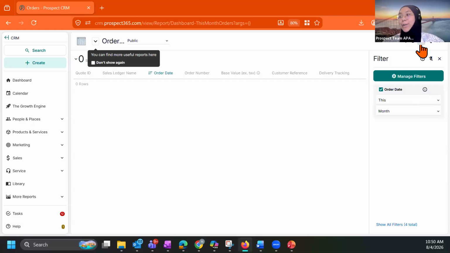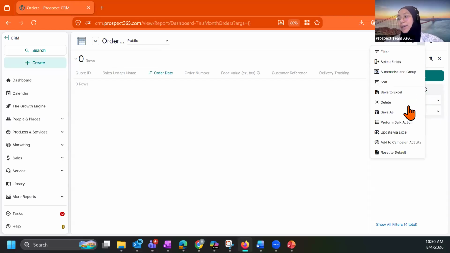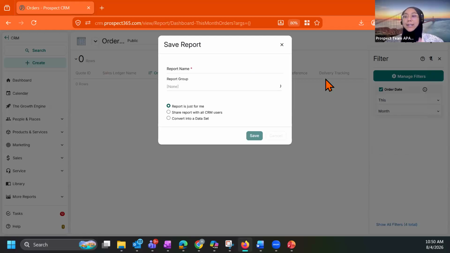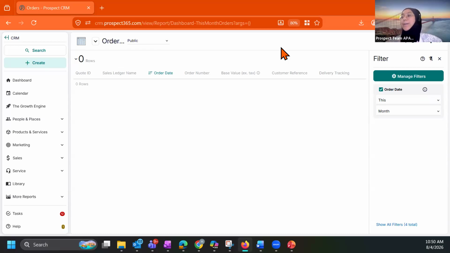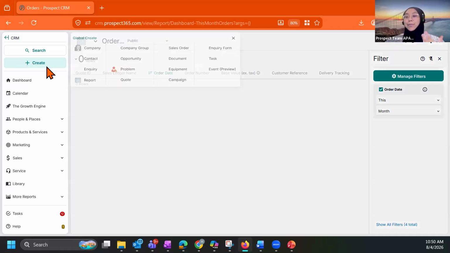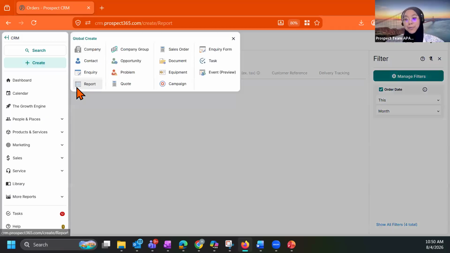So as a suggestion, what you can do, just go ahead to the three dot button up here, and then you can click on Save As. So this will be one of the ways that you can save the report to yours, and then you can do any filtration if you want to, depending on what kind of information you would like.